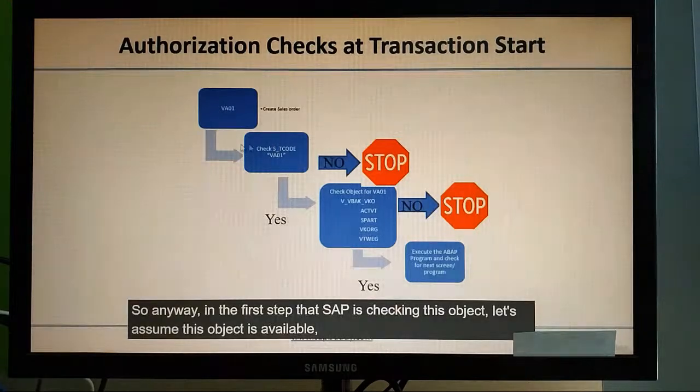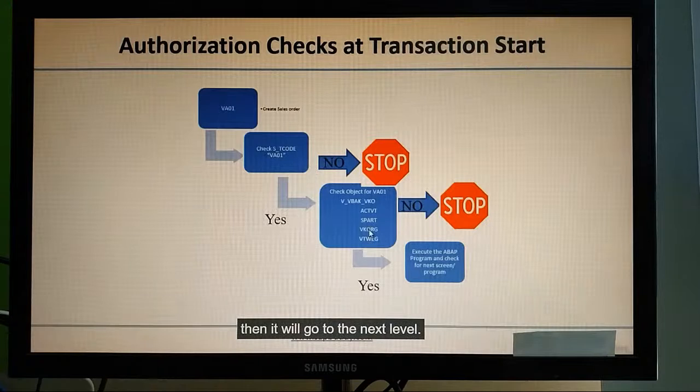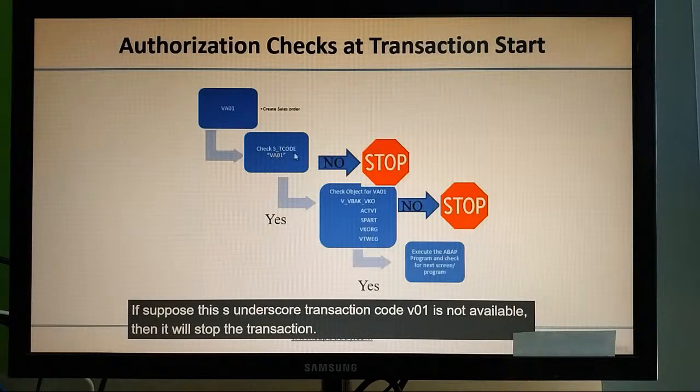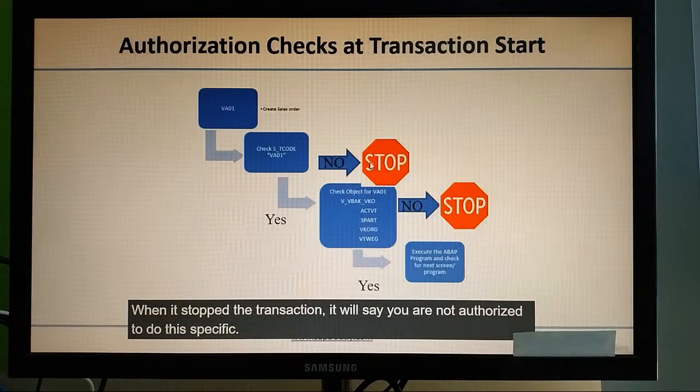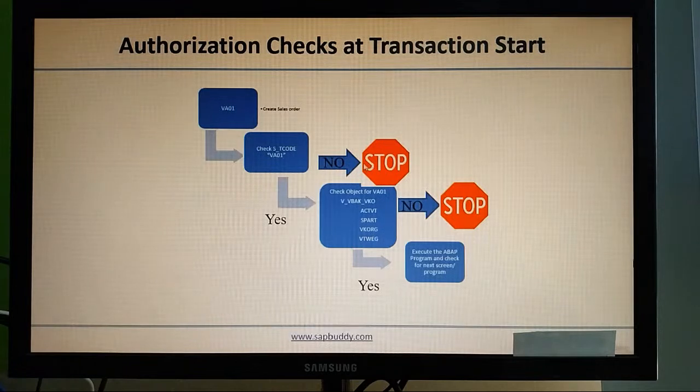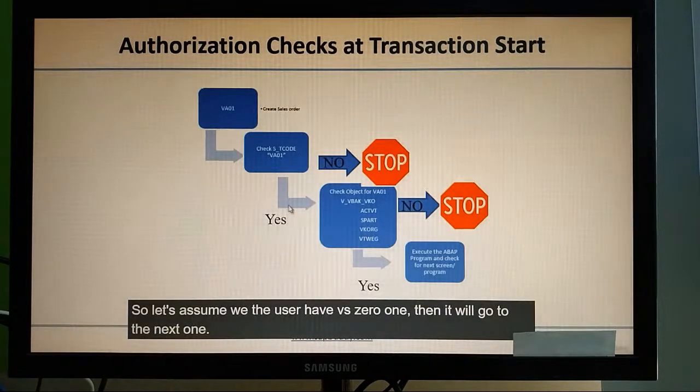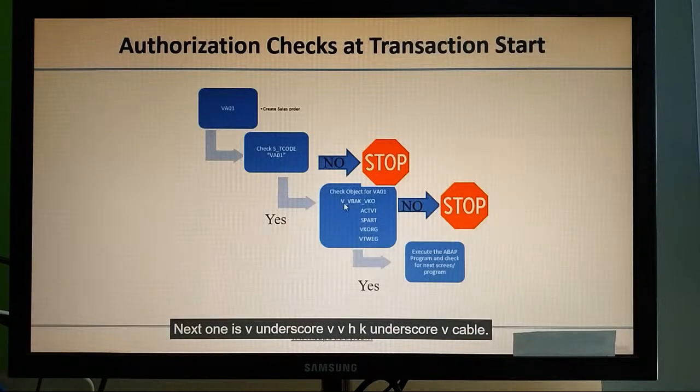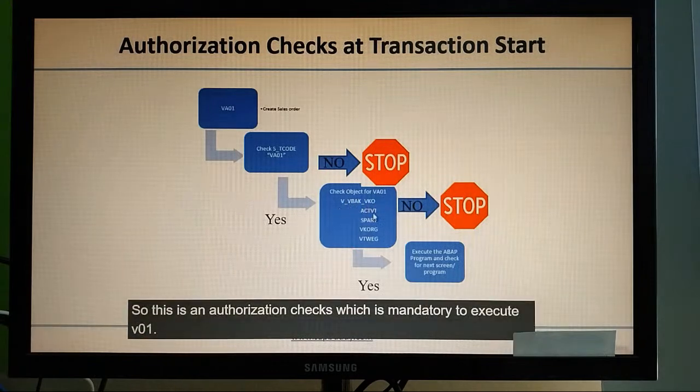Okay, so in the first step, SAP is checking this object. Let's assume this object is available, then it will go to the next step. If S_TCODE VA01 is not available, then it will stop the transaction and say you are not authorized to do this specific transaction. If the user has VA01, then it will go to the next one, which is V_VBAK_VKO. This is an authorization check which is mandatory to execute VA01.